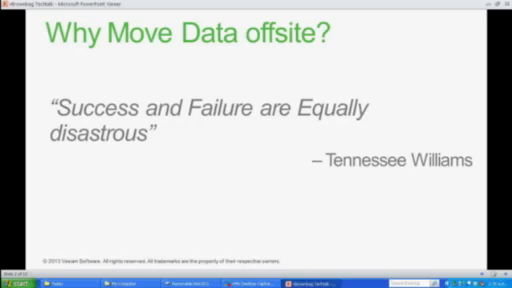I start with a little bit of a quote. And this guy, Tennessee, clearly did not work in data protection. Success and failure are equally disastrous. I think failure is a bit more disastrous if you are talking about backups. The average cost of downtime for enterprise companies could be measured in hundreds of thousands of dollars per second. So it is pretty important.